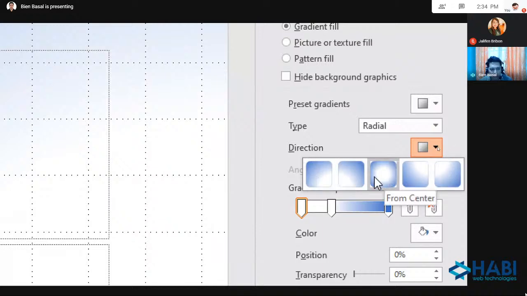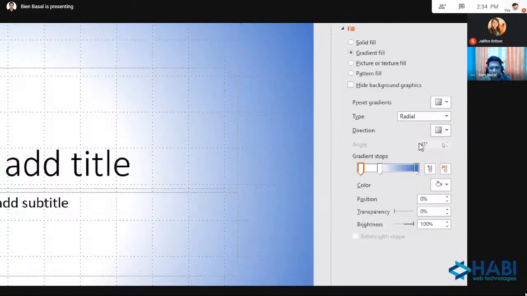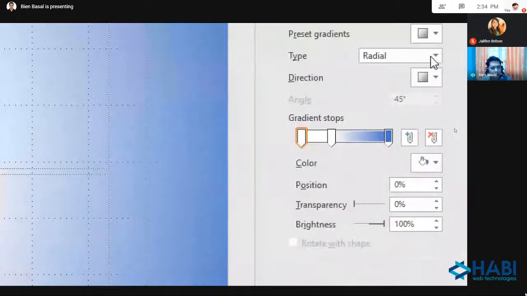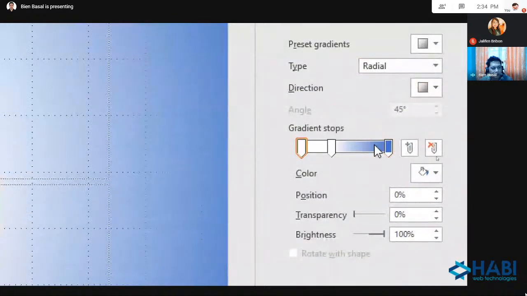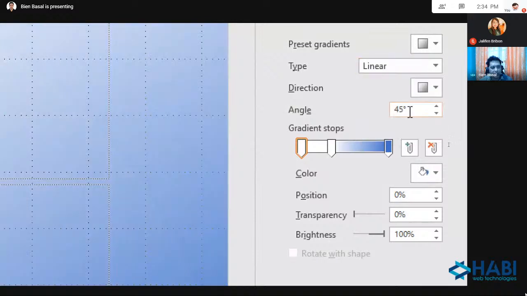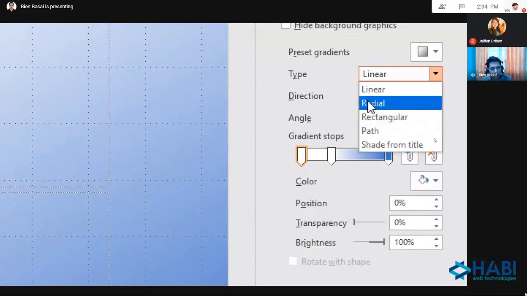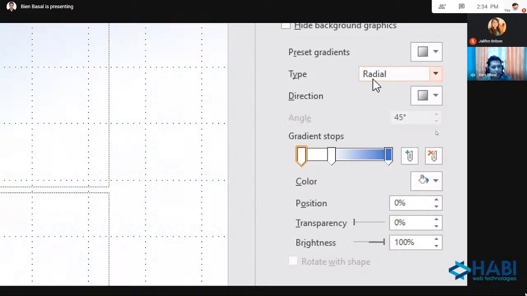I will use this one, radial gradient from center. Yan, no? Okay, from center. Sa part po na to, we have here gradient stops. Naka-disable po itong angle. Pero pag nag-move po tayo sa linear, naka-enable po yan. So, we have options here na nag-enable and disable. Depende po sa kinukuha po ninyong gradient. So, I will use radial again.